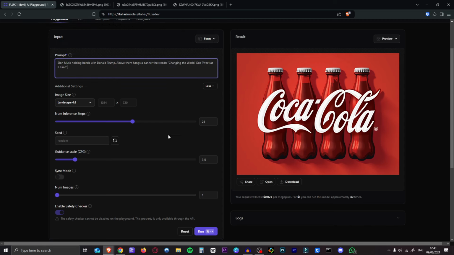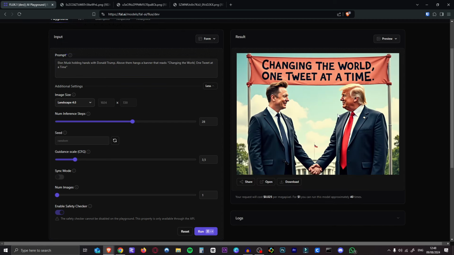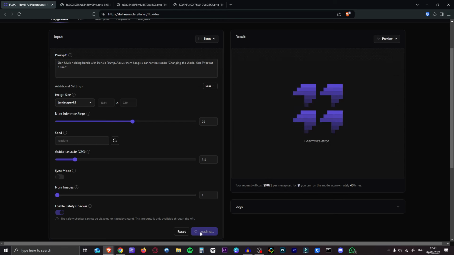Let's see how good it is with celebrities. Famous people, I should say. Oh, the Trump's pretty good. That doesn't really look like Elon. Let's try again. That's quite a lot better.